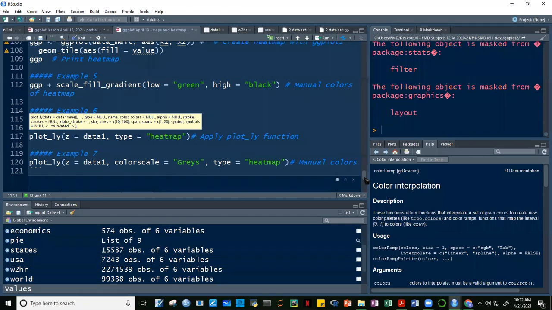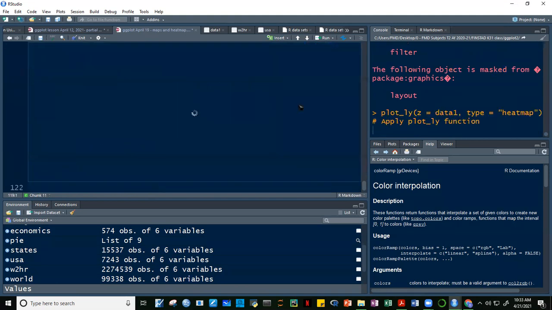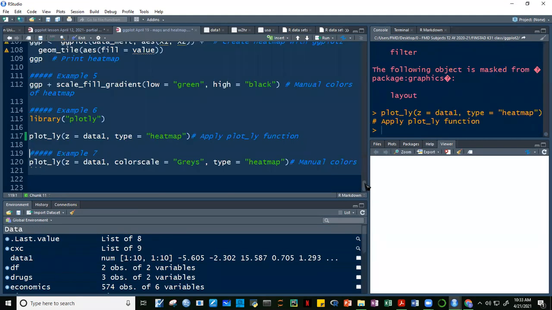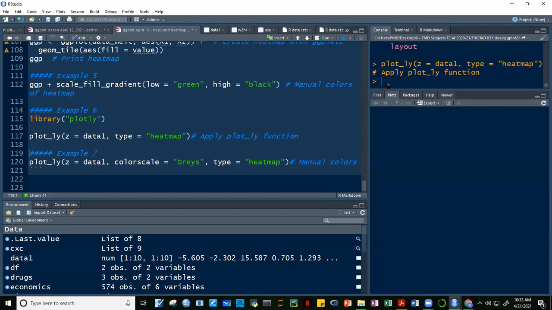Ang Plotly, guys, it adds interactiveness sa plot natin. So, di ba, pina-plot natin si data 1 as a heat map. Let's plot this. And using the Plotly, ito ko run.